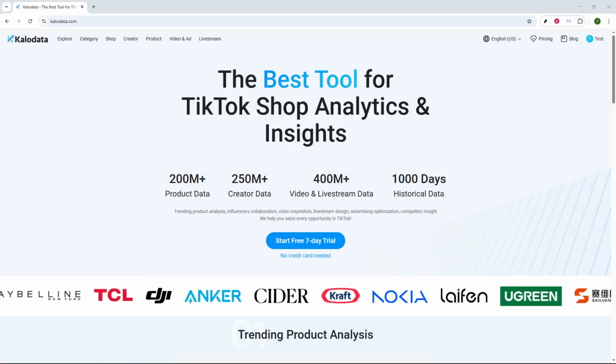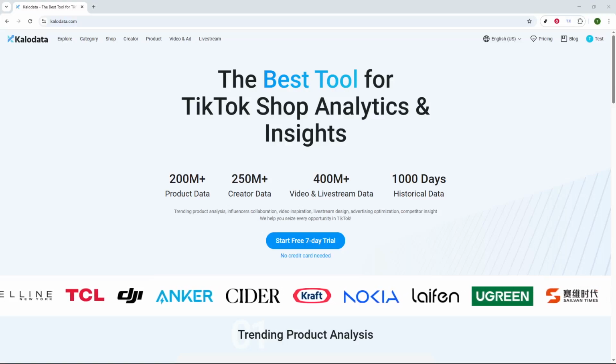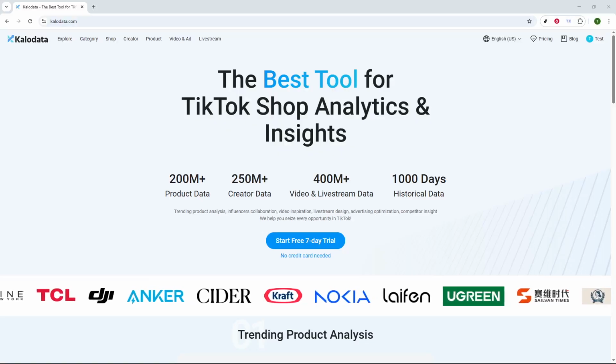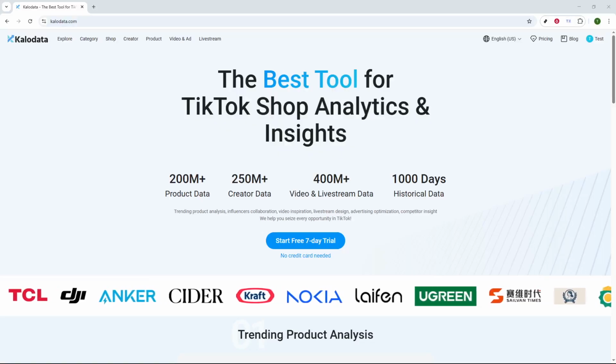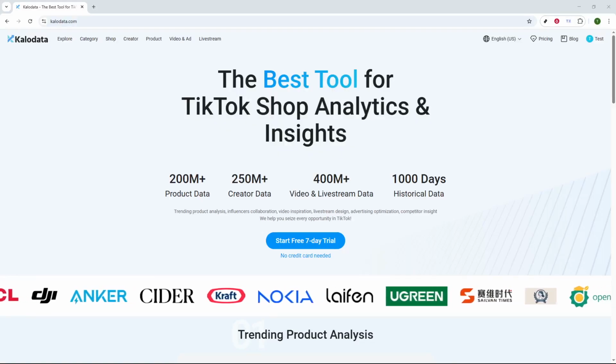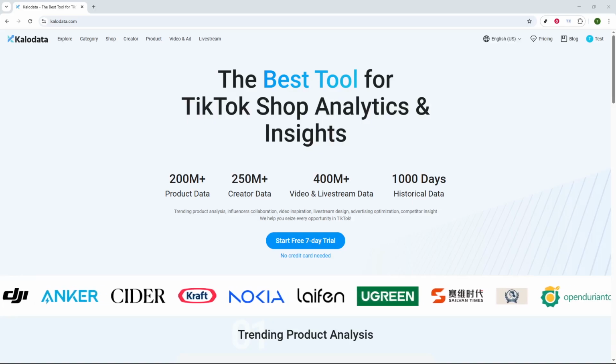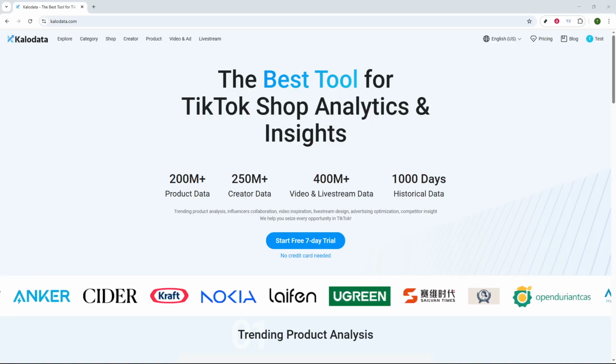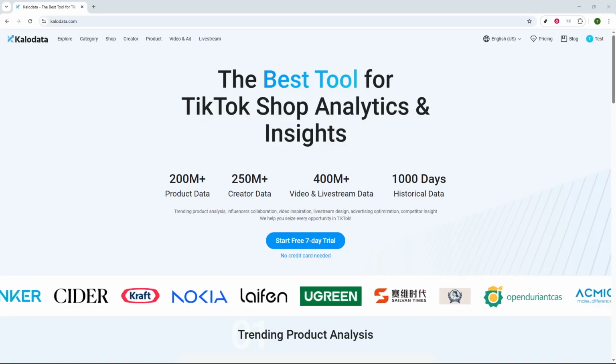In today's video, I'm going to teach you how to change the region setting in your Kalodata account. Let's make sure you can customize your settings for an optimal experience based on your location. To start, ensure you are logged into your Kalodata account and have made your way to the main dashboard.